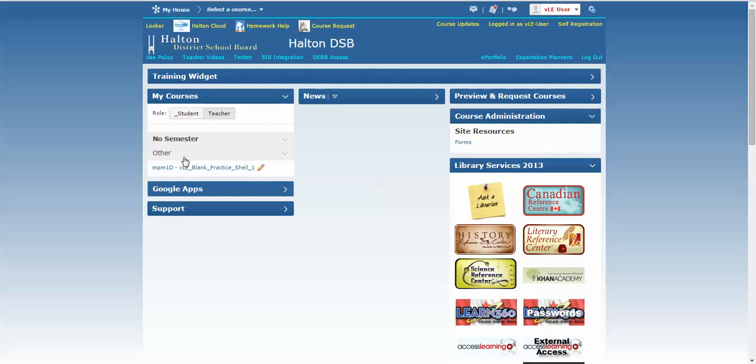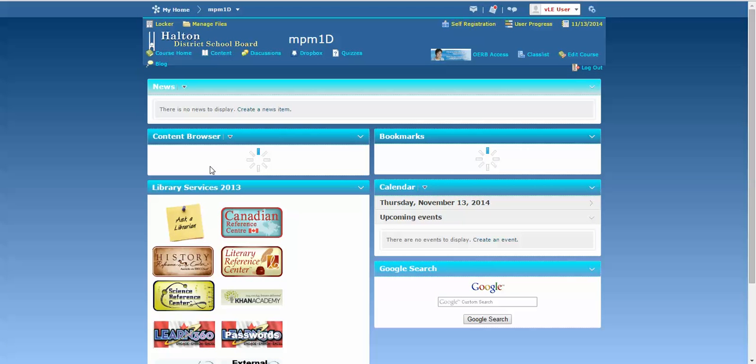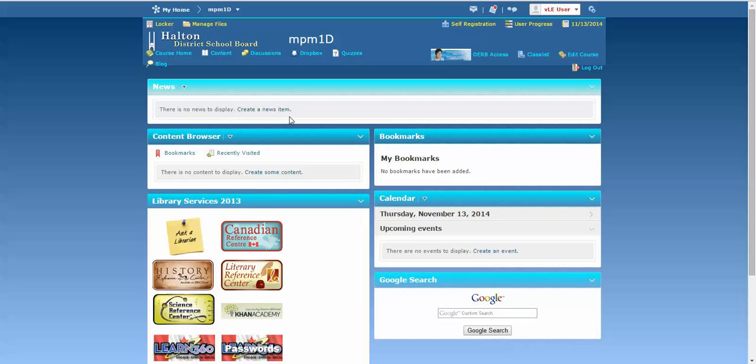So first of all, on the Teacher tab, open up your blank practice shell. And in this case, we're going to look at only loading an entire course into the shell. So in order to do that, first you have to register in a master course. So I've added to the navigation bar this self-registration button. Click on that.